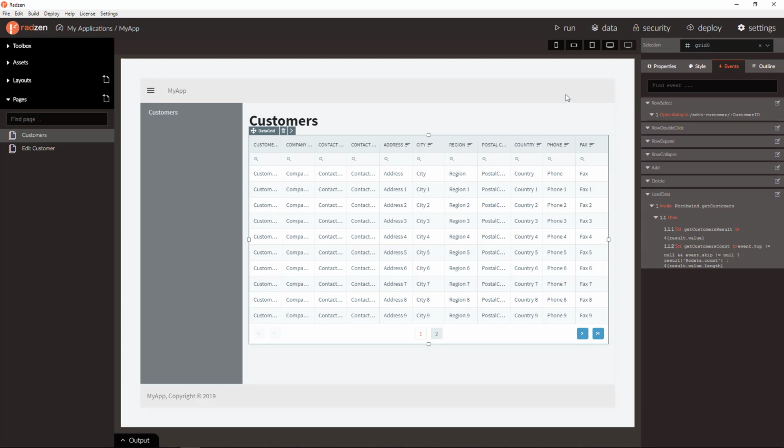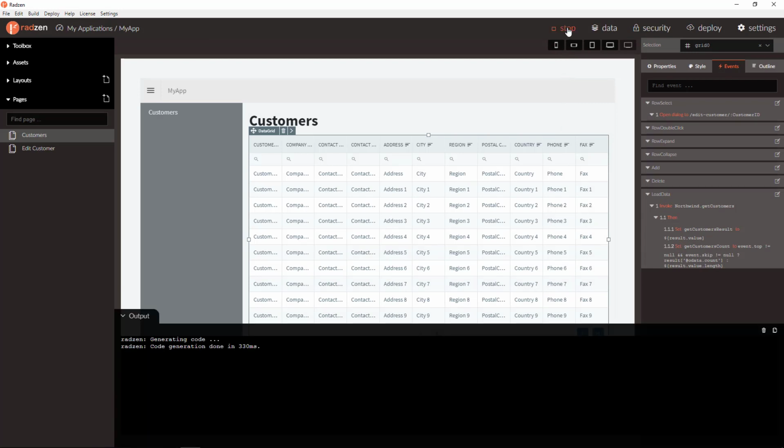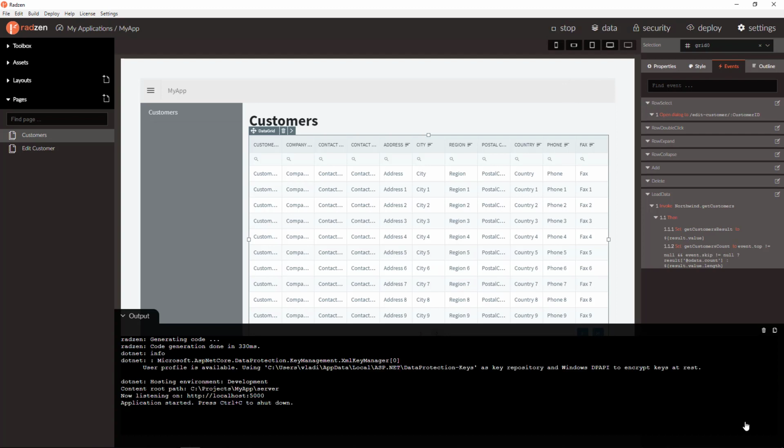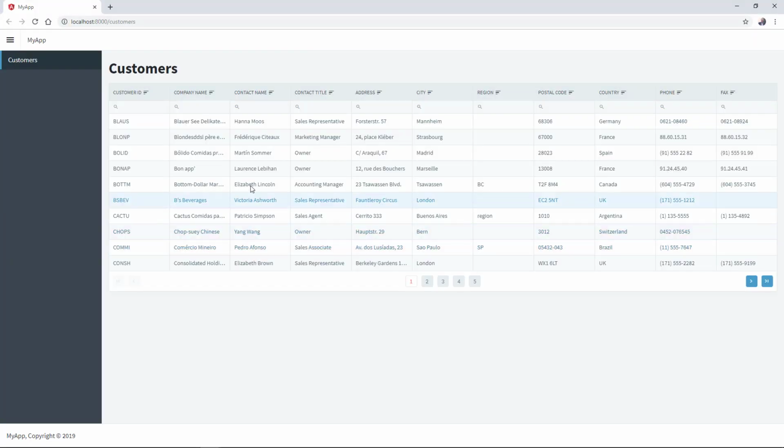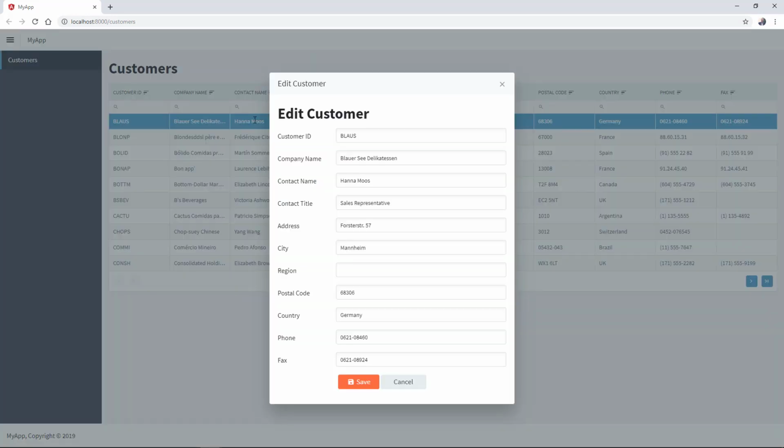Okay, so let's see this in action. Run the application. And let's try to edit the first customer. When you select a row in the data grid component, we will open an edit customer page. We pass a customer ID as a parameter, and we load a customer from the database using this parameter.